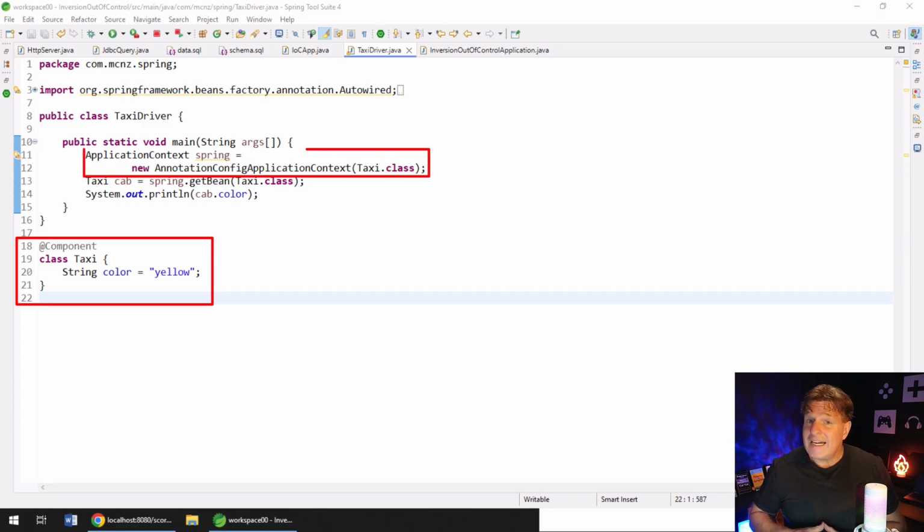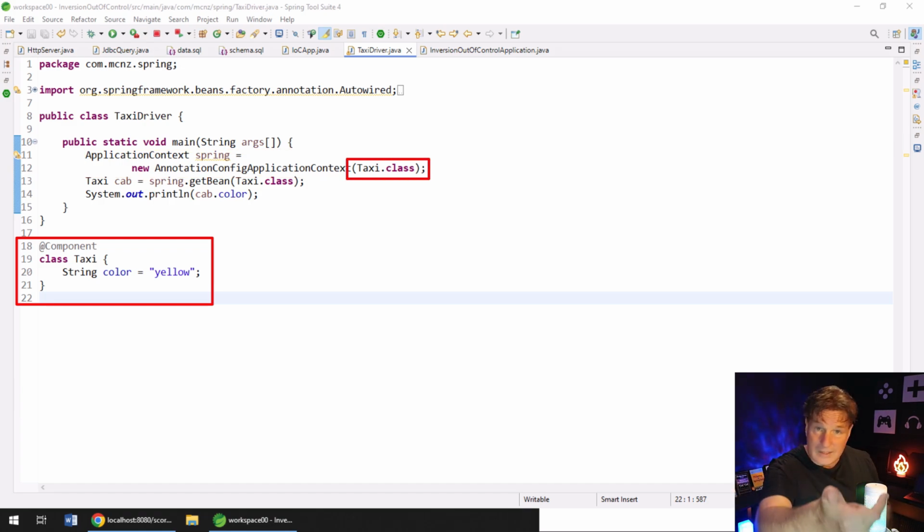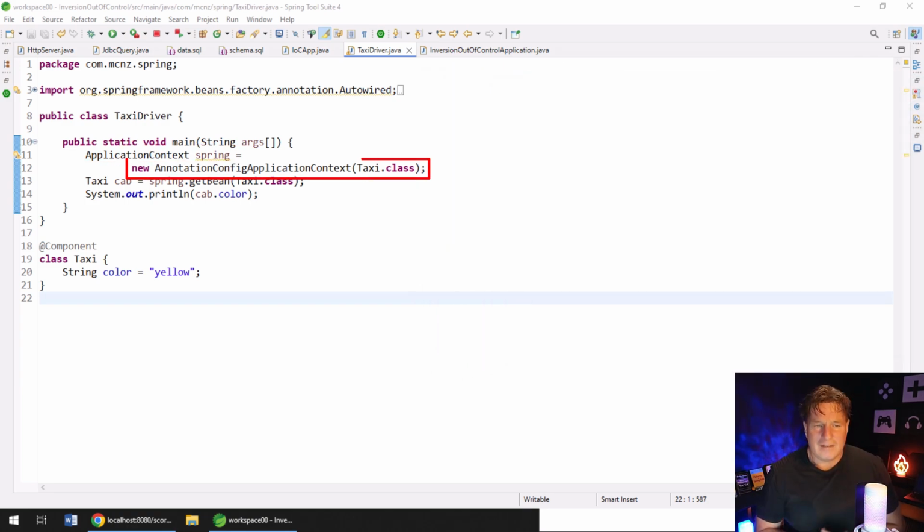So what I do is I create an instance of the Spring container, and when I create it, I pass the Taxi class to the constructor that initializes it, and that's essentially saying to the Spring framework, I want you to manage the lifecycle of any instances of this Taxi class. By the way, the application context is the technical term for the Spring container. Usually in code, you see that referred to just as the context. I've called it spring in my code just to be clear that that's talking about the Spring inversion of control container. AnnotationConfigApplicationContext is just one of the ways to initialize the application context.